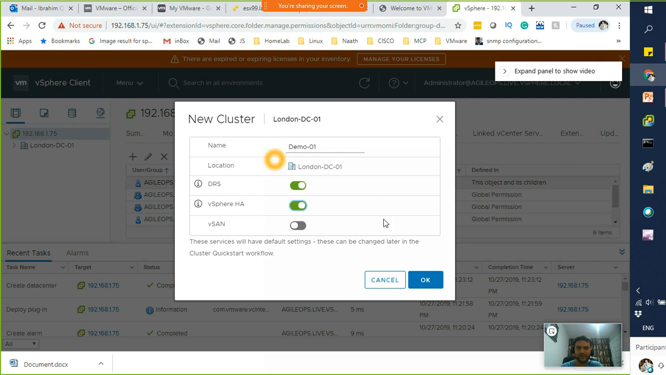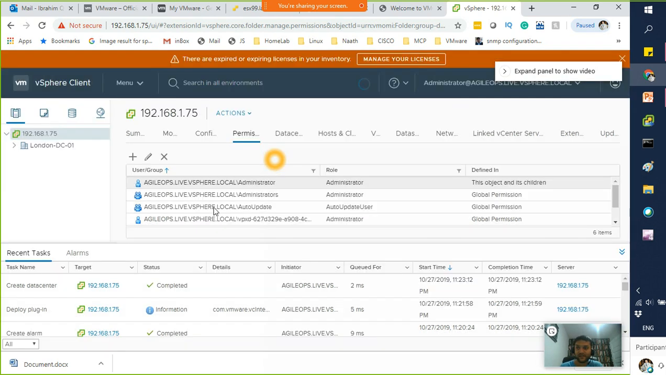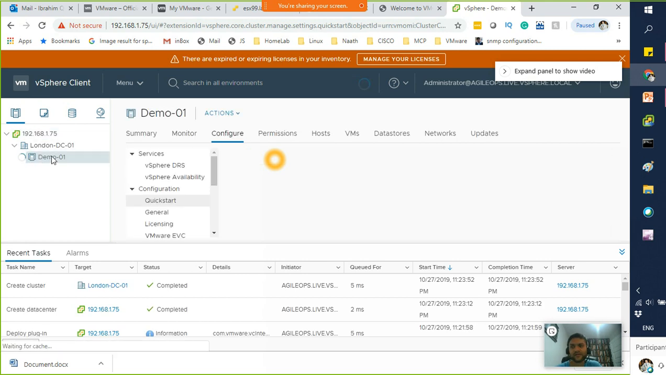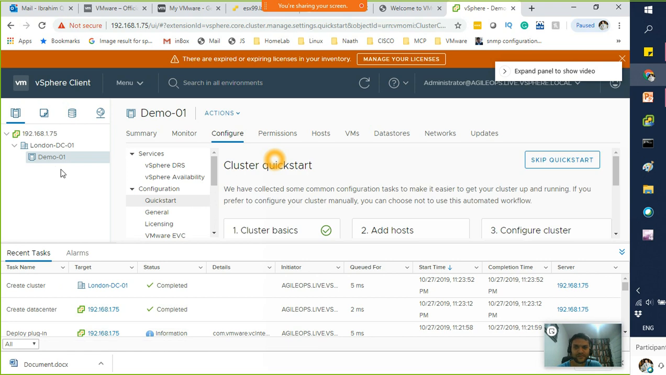This is one of the questions which you might get in the exam. What can you enable when you create a new cluster? What options can you have? So you can have DRS, HA and vSAN. You can enable and disable these. If you're not doing vSAN, we can have these options enabled if you want. But at this moment we don't have anything in the cluster, so let's just create the cluster. So this is how the cluster is created. It's quite simple and straightforward, right? Just right click away.